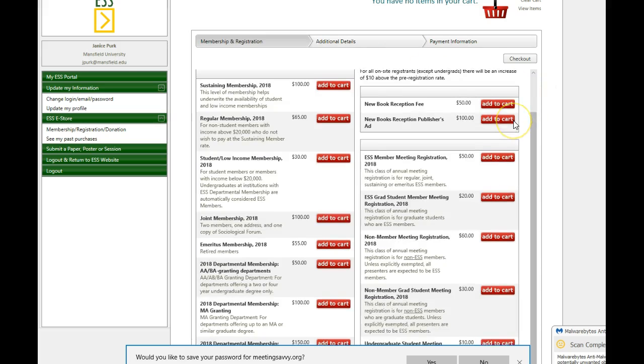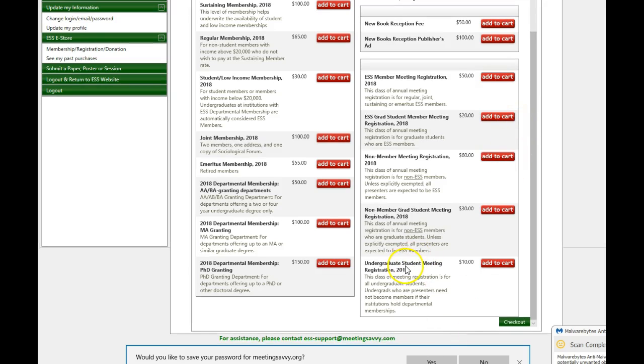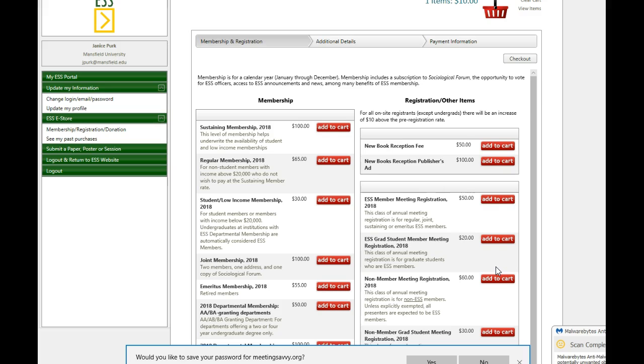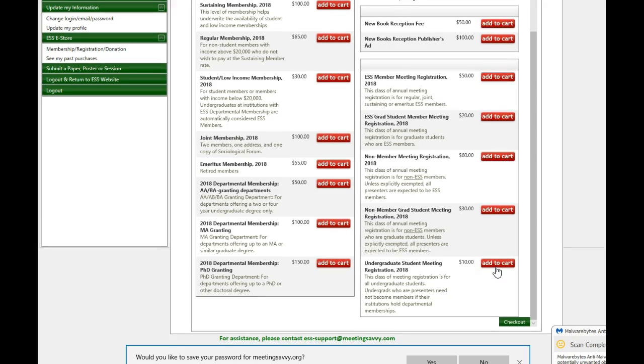Okay, now if you scroll down, you're going to see the undergraduate student meeting registration. This is meeting registration for all undergraduate students, and all you have to do is add that to the cart. So your cost should be $10, but that's all you need to do. It used to be that it was $10 for those schools that were members, and we were always a member, and we're not a member right now. And it was 30, so that's a big change.